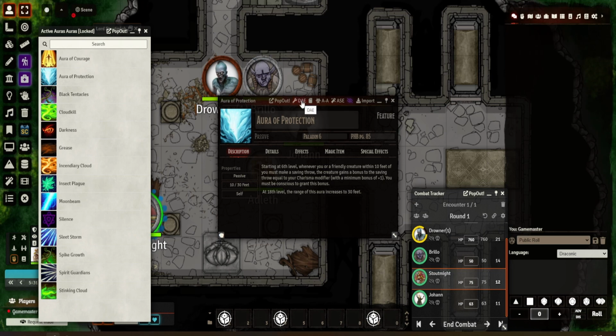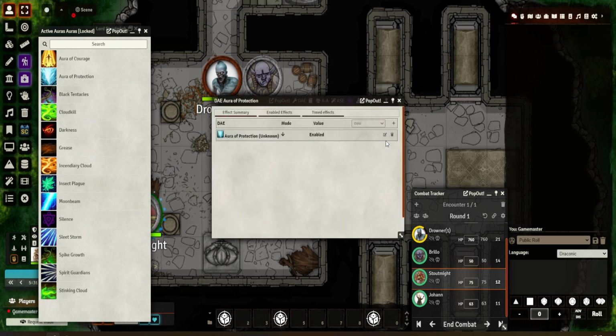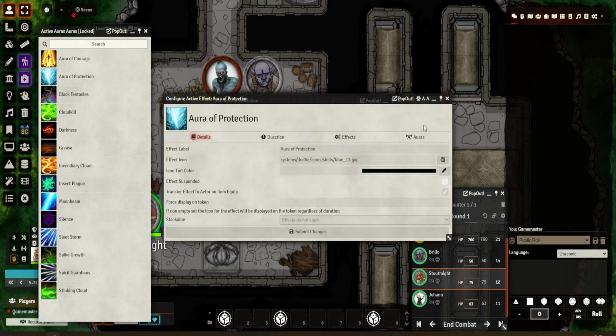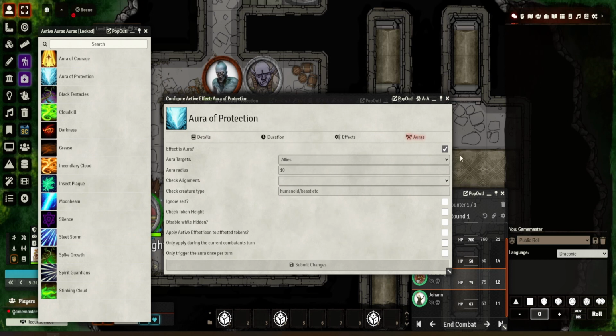Active Auras is accessed through DAE. You can see automatically there's a new tab here called Auras. What this does is it tells DAE that this is an aura effect, so it'll apply it automatically. So just tick yes. You can choose who to affect: enemy, allies, or all. The radius of it in squares. We can check the alignment, so you can have it apply to good, neutral, evil. Creature type, I've not tried that properly yet, but it's worth giving it a go.